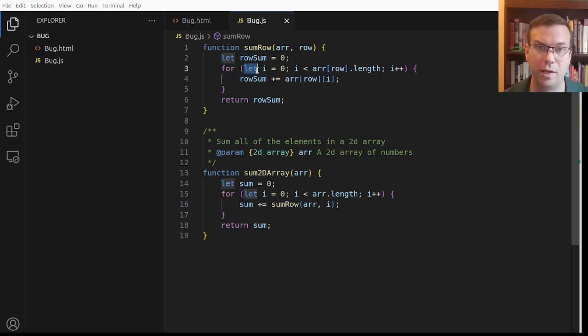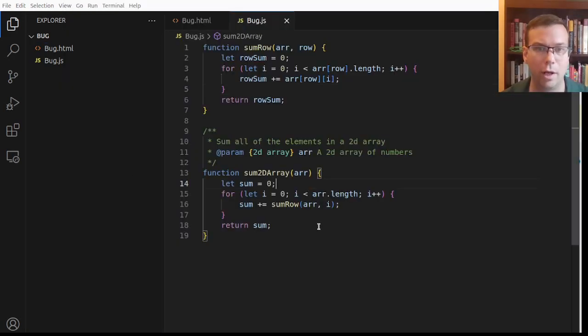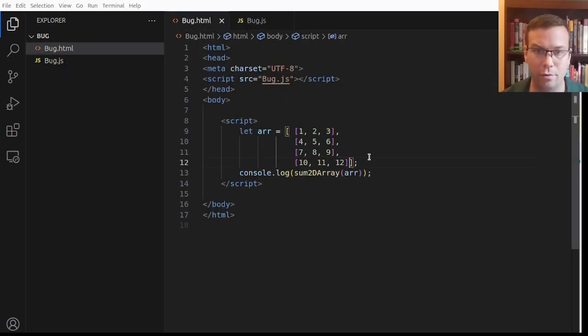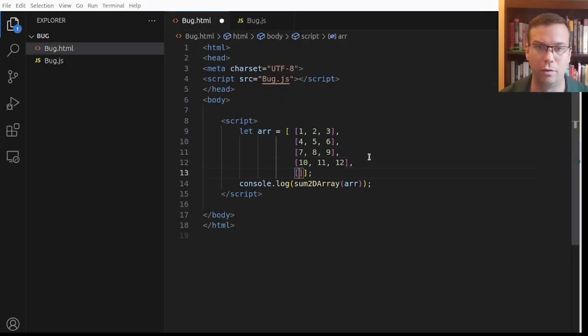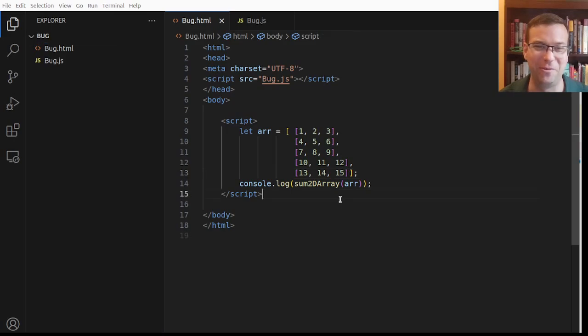So now I can use the same name, but I'm in a different method. And so the let keeps me in that scope. And so this will work just fine also. See, that ran. Okay. And I can even go and add that other row. So I can even go and add 13, 14, 15. And this will run just fine. This gives me 120, which again should be 15 times 16 over 2. We got it, 120.